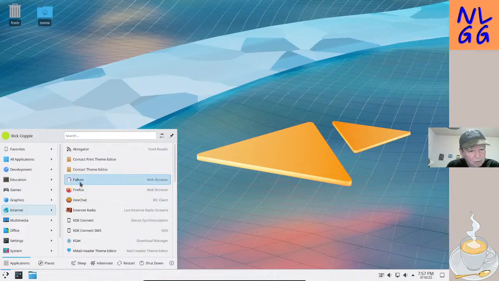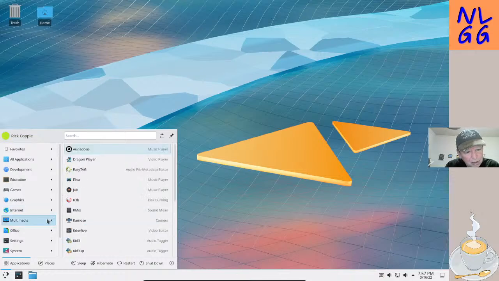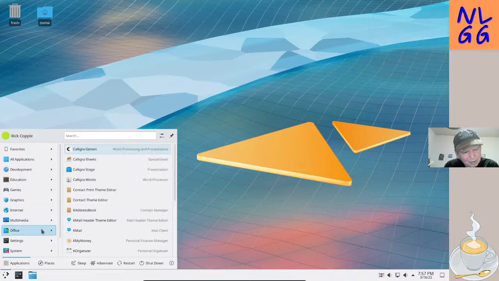Falkon there, I never really used that as a web browser permanently. I know I played around with it a couple of times, but other than that, I don't know much about it. But it's a pretty good browser, I think. Certain things it won't do or can do. There's Kdenlive. I use Shotcut myself, so I have to reinstall Shotcut somehow in here.